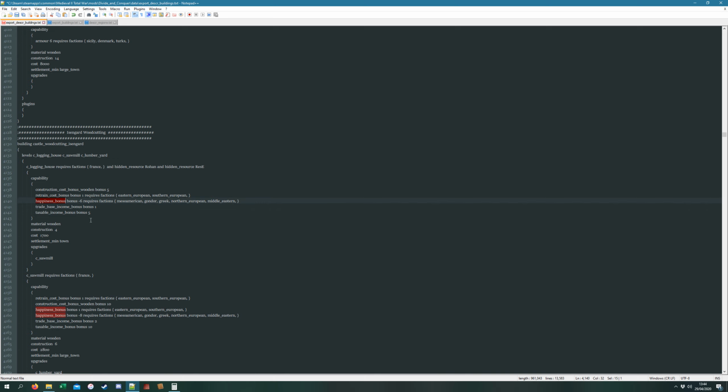But the happiness bonus is the other one that affects the general order of the city. So you can make certain buildings totally negate any form of disorder by giving them very high law or happiness bonuses.